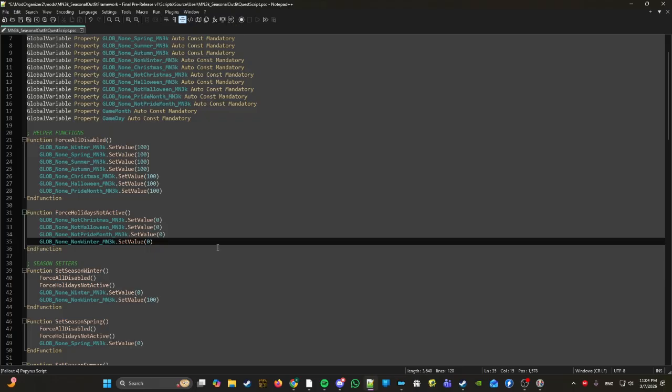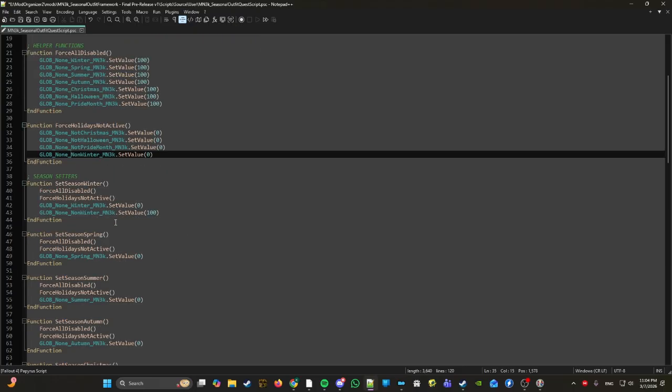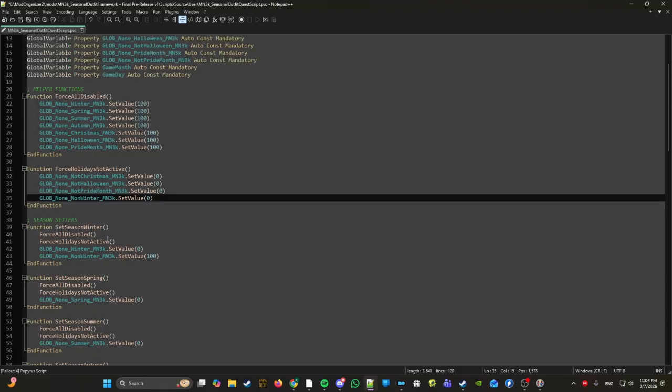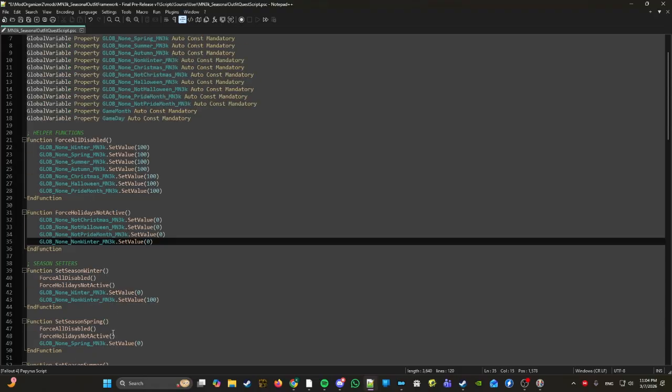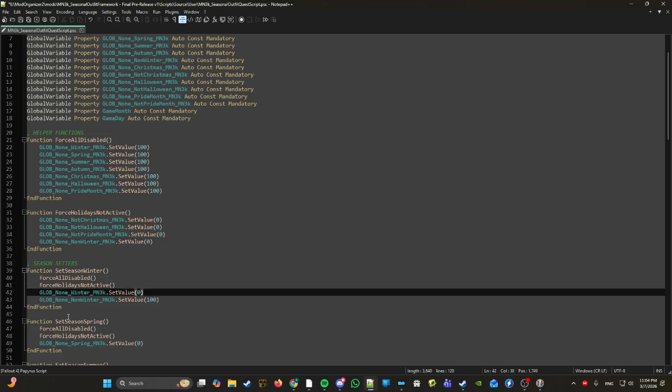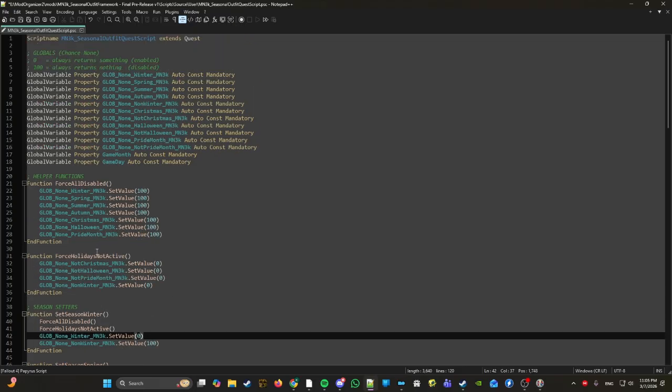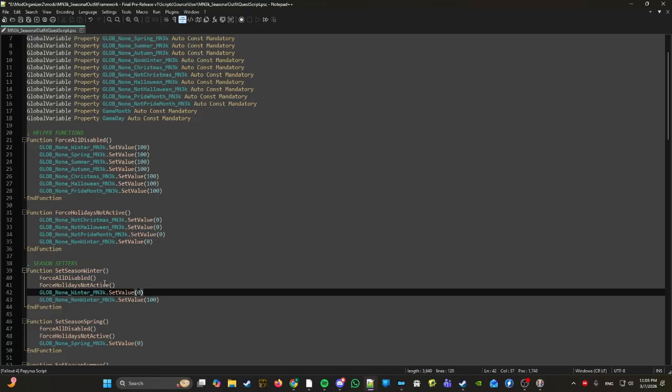And then you have non-winter. So non-winter is basically defined as literally every time of the year that's not winter, right? So in winter, everything's disabled. It's going to force holidays not active, and then after it does that, it's going to set winter to 0 and non-winter to 100. So then what you have is winter is 0 because this comes after this. So even though this here forces winter to 100, this one's going to reforce it to 0. And now this is actually a cleaner approach than the alternative, which is to list every single one of these under each function, because then it just gets messy. And so in this case, this is actually going to be the cleanest way.